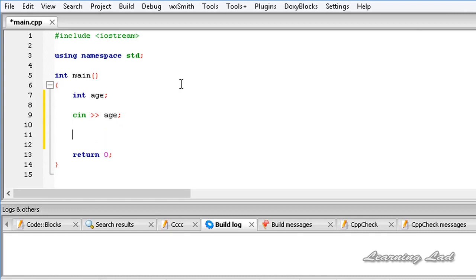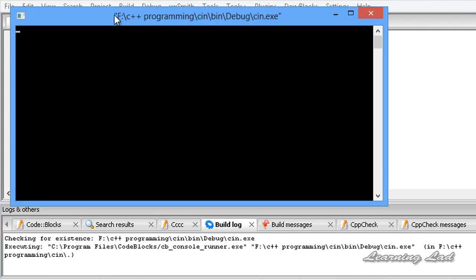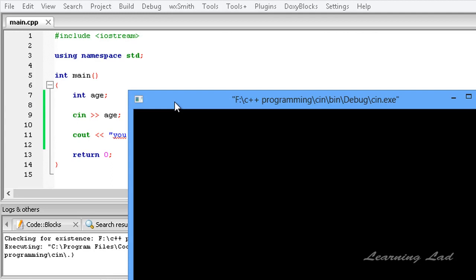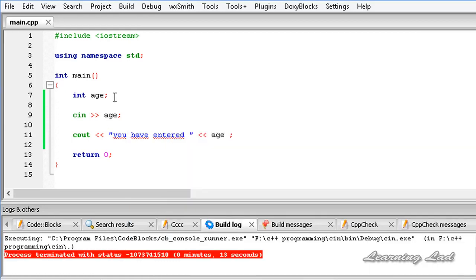And the next thing that we're gonna do is print out the value. I'm gonna use cout, and I'm gonna say "you have entered", and then I'm gonna refer to the variable, so it's gonna be age. That's it. I'm gonna save this program, build and run. Alright, now we need to enter a value. I'm gonna enter age 23 and hit the enter button, and it says you have entered 23. So cin is very easy to use.